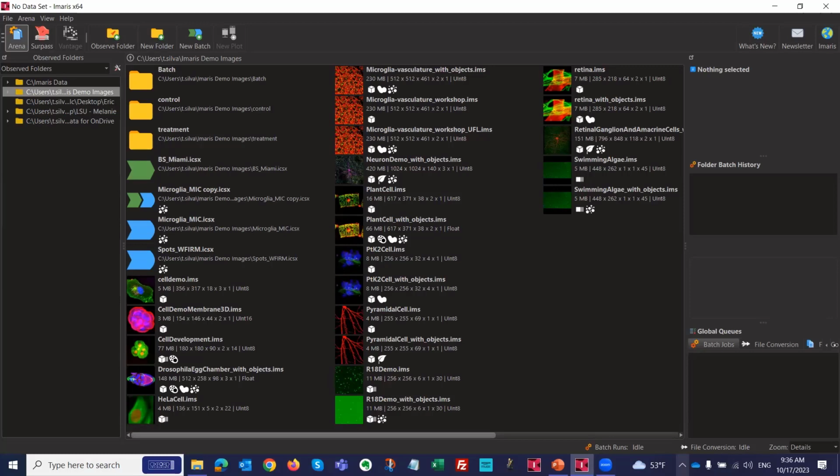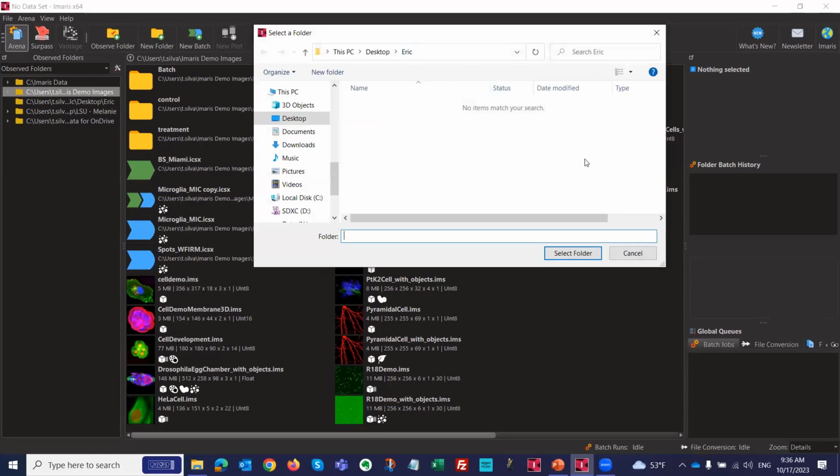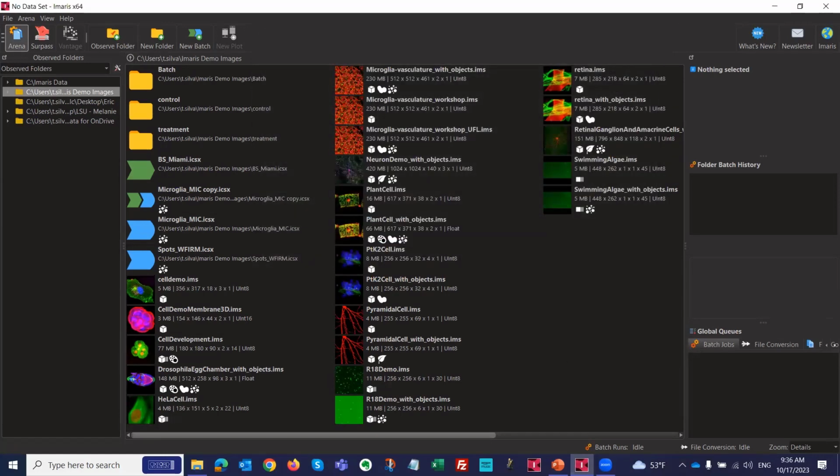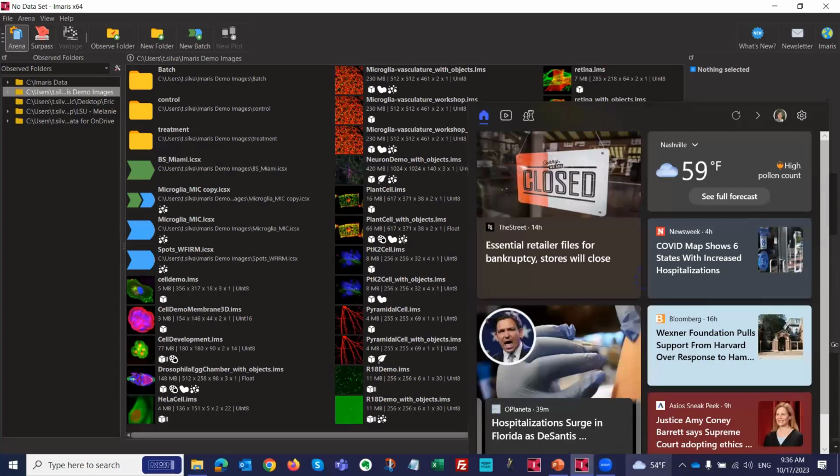For those of you who have never used IMARIS, have never seen it, once you open it, this is the Arena view. This is where you can point IMARIS towards data. IMARIS does not see everything. You have to click Observe Folder here and show it where your data is located. Those are demo data sets, so you also have access to those in case you want to play a little bit with what you see here.